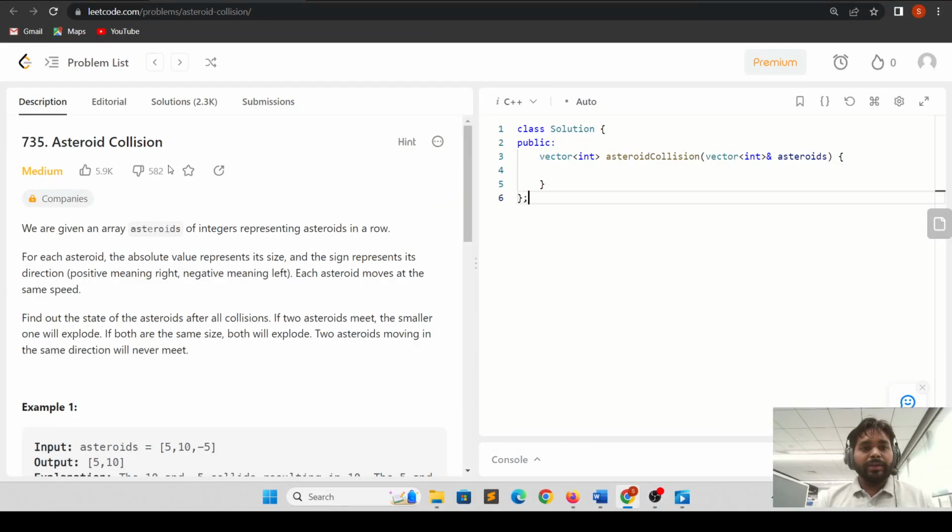Okay, so we have our daily problem. It's 20th July. We have problem number 735. The problem name is Asteroid Collision, and the problem statement is we are given an array of asteroids of integers representing asteroids in a row.